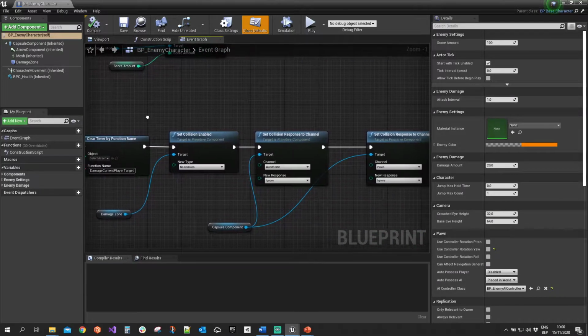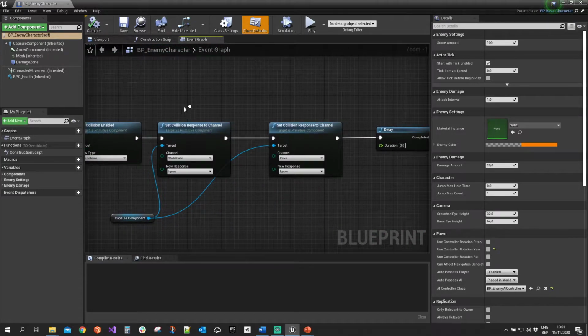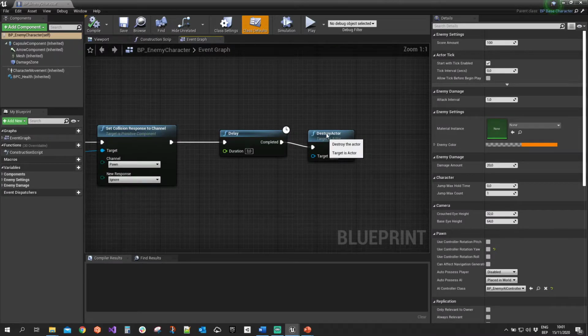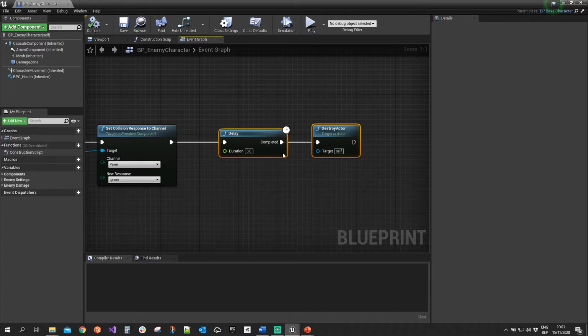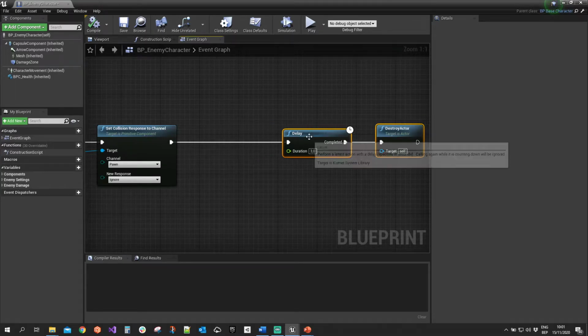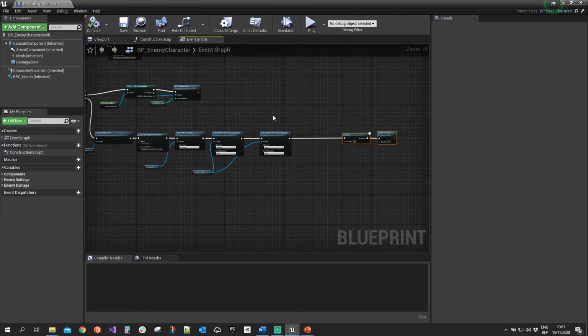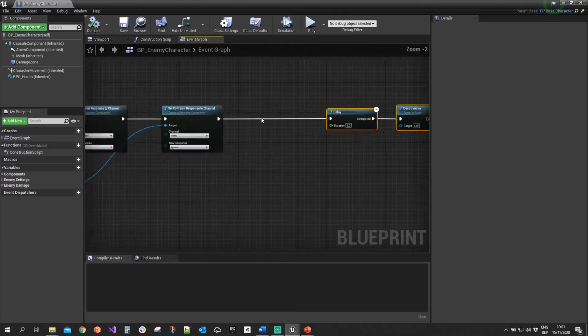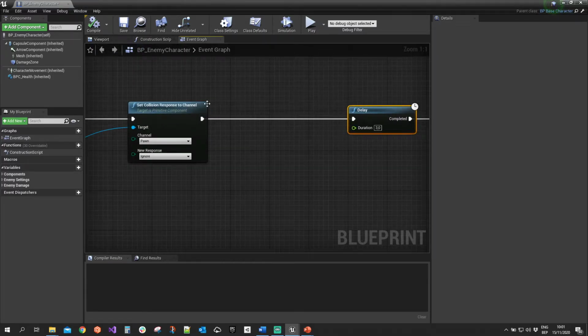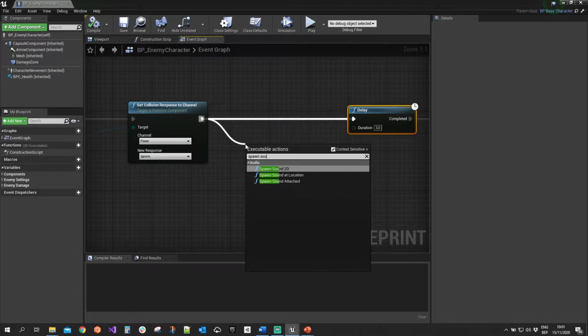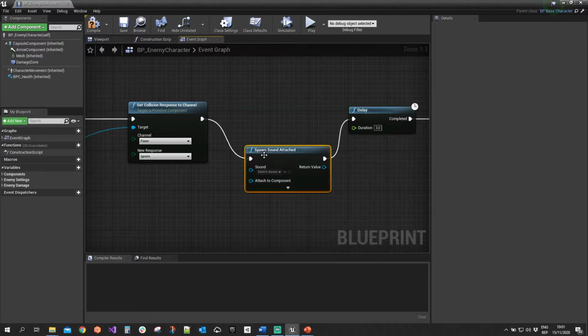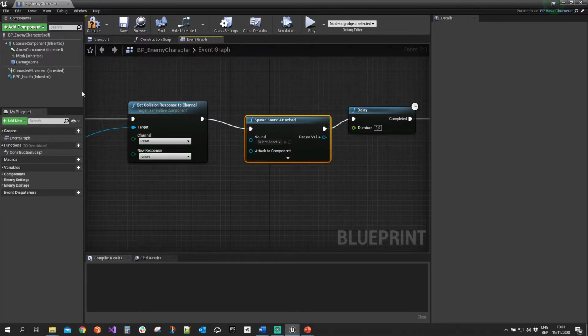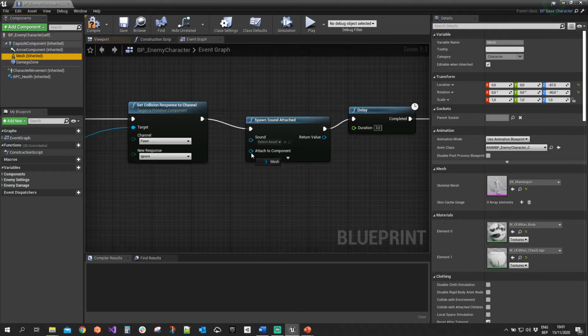And let's head all the way to the end. Right before the delay, right? So the delay is gonna clean it up. But after we set our collisions, so that's actually the moment that we die. And when we start playing the animation then, so before our delay, I'm also gonna play a sound attached. So spawn sound attached. And we're gonna select the mesh to attach it to.